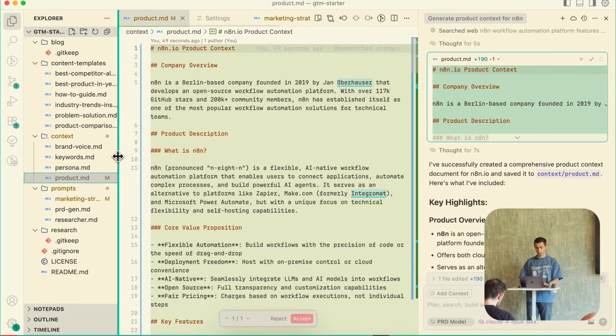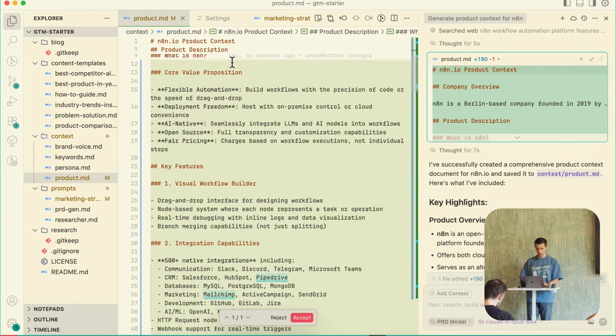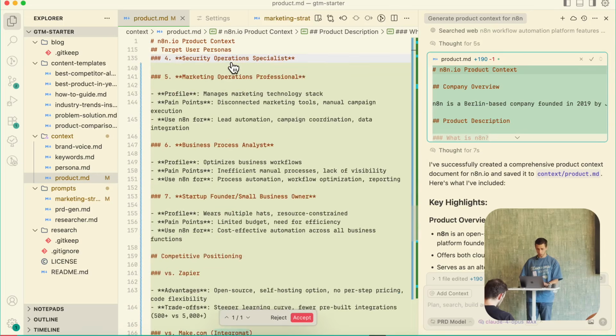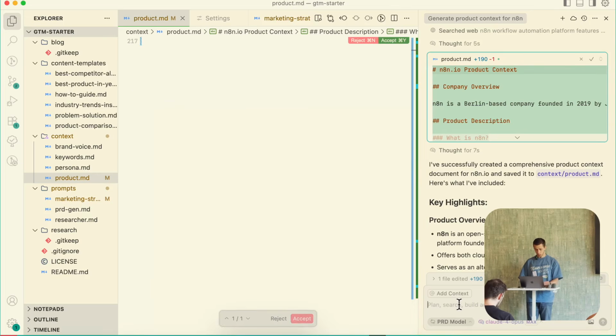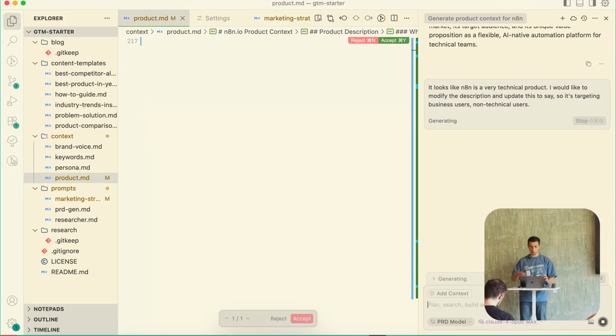So we have some context on the product. I created this N8N.io context overview. It covers key features and use cases, pretty much whatever they put on the website. I'm going to create a twist on this, and I'm going to say, it looks like N8N is a very technical product. I would like to modify the description and update this so it's targeting business users, non-technical users. This is just a customization for me, so that it feels a little bit unique.